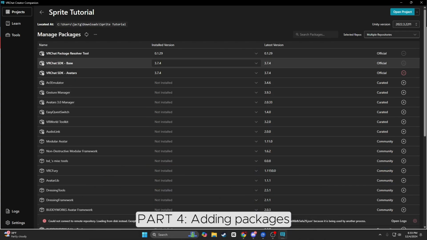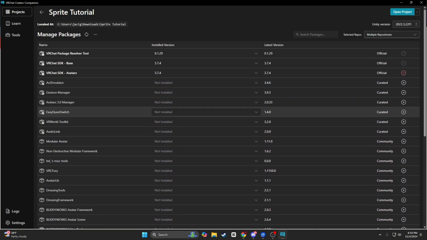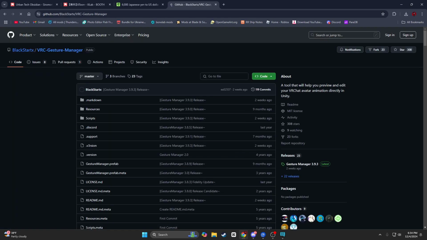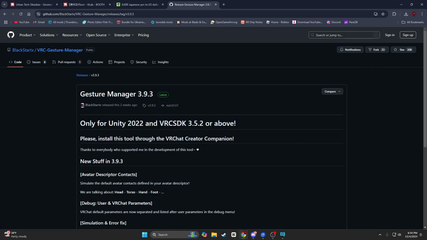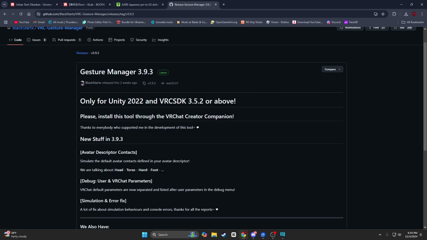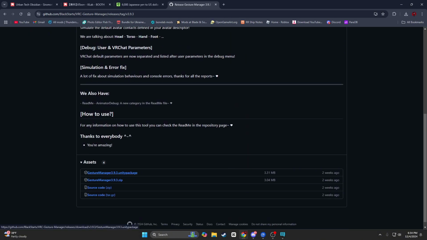So as you can see, we load it in. And I have all these packages, but you're not going to have all of these. You're really going to only have the base SDK and maybe some like the Avatar 3.0 manager and all that stuff. See, the add-ons you're going to need are Gesture Manager, right here. And Gesture Manager, you can actually end up getting right here. And what VRChat Gesture Manager does, it allows you to preview your avatar and your toggles without having to go into VRChat and keep re-rendering your character. So make sure you download it right here.